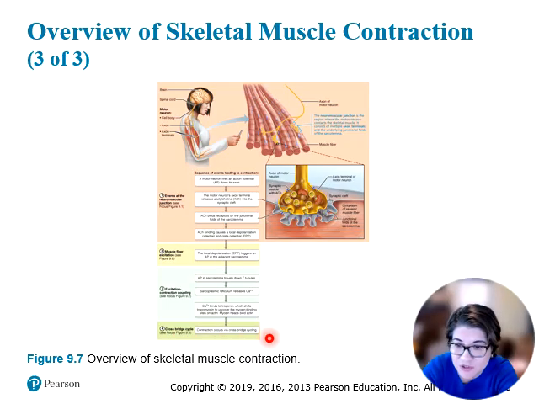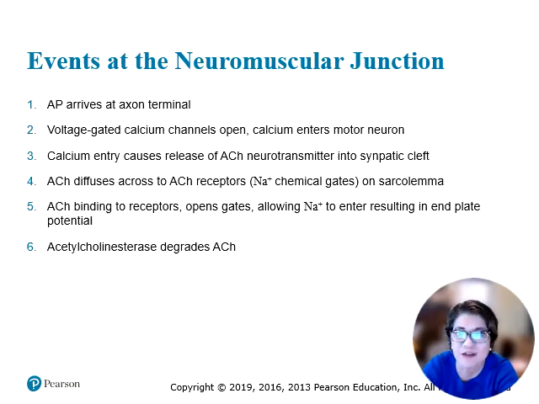So we kind of started here, and then I was like, but wait, there's more. There's this calcium situation. But wait, there's more. There's this sarcolemma. But wait, there's more. There's this nerve. So we kind of went backwards, but this is actually the order that it happens in.